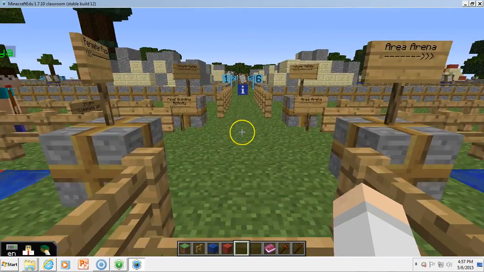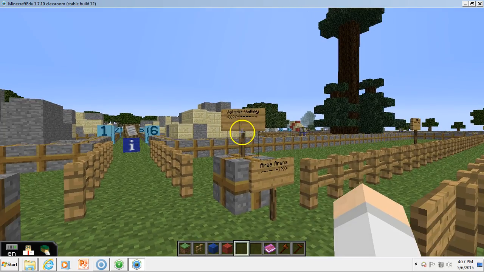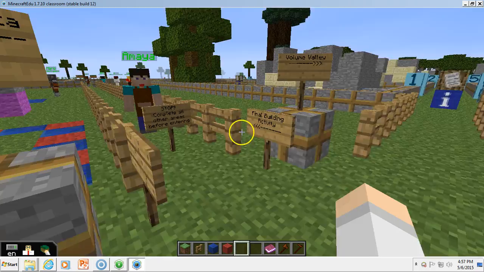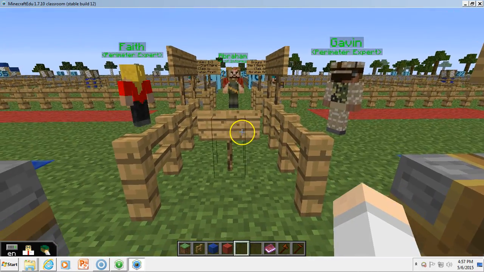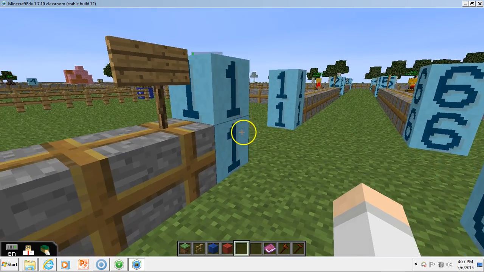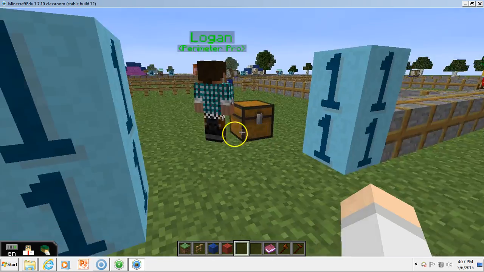And if I go back here toward the middle, I can see Area Arena, Volume Valley, that's the final building activity, and Perimeter Plaza. So if I go back over to Perimeter Plaza, I can see that there's a section for each group. They're numbered. So group 1, of course, I can go into group 1 section over here.